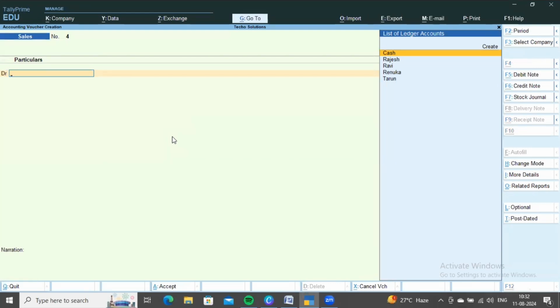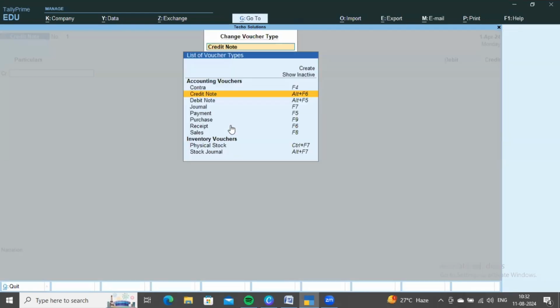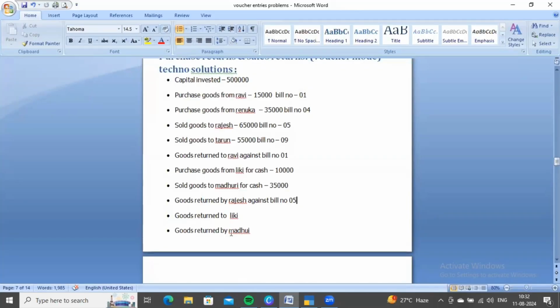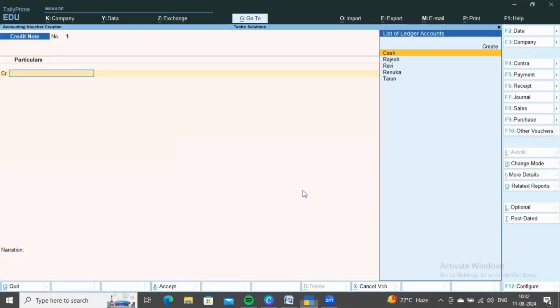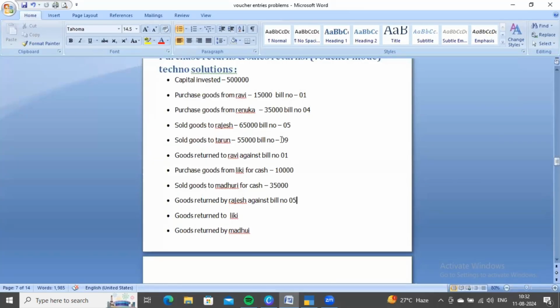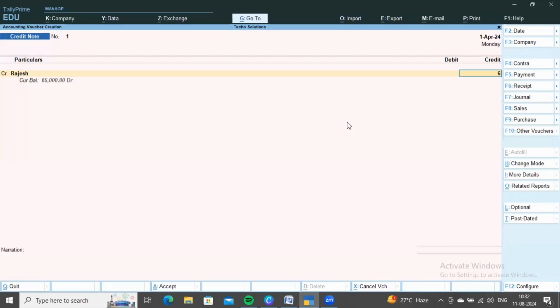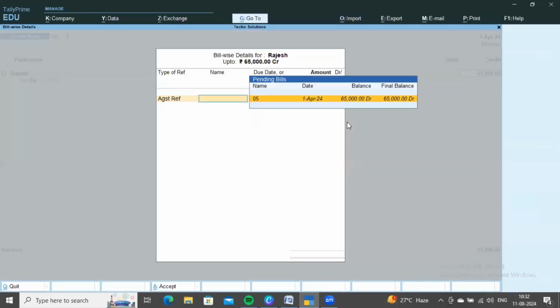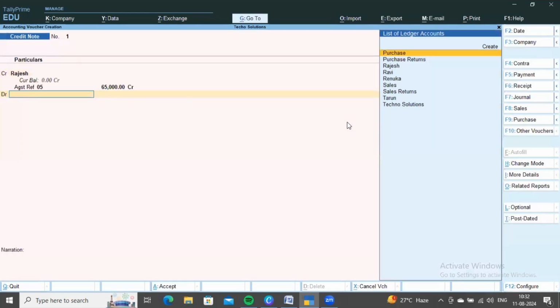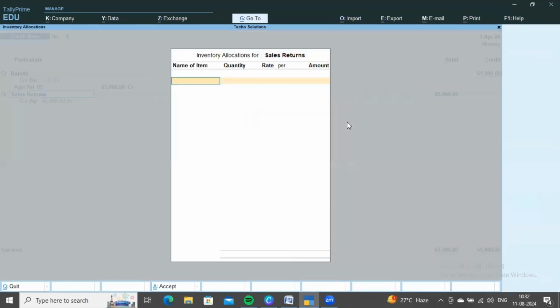So press Alt plus F6 to access credit note or press F10 button in your keyboard to access credit note. And here Rajesh is returning goods to us, right? Credit Rajesh account. How much? Against bill number 5, means 65,000. And against reference, yes, Rajesh is returning the entire value of goods to us. So select this and debit sales returns account.